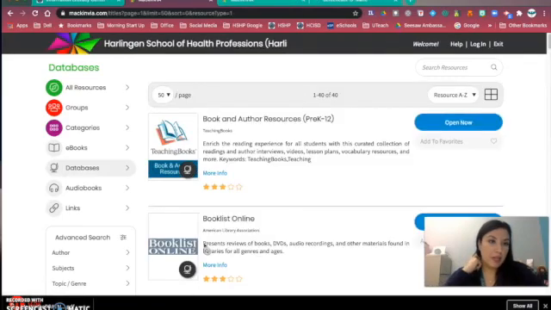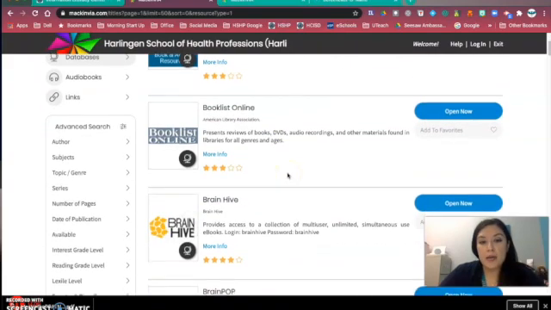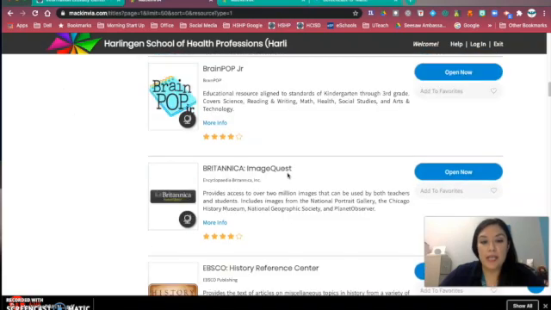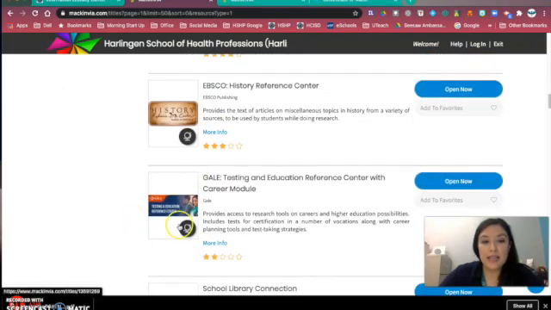Once you land on the databases page, and you know that it's databases because it says it on the upper left-hand corner, you're going to scroll down until you see Gale Testing and Education Reference Center, and it looks just like this. So right here we have this blue icon and it says Gale Testing Education Reference Center. We're going to click Open Now.